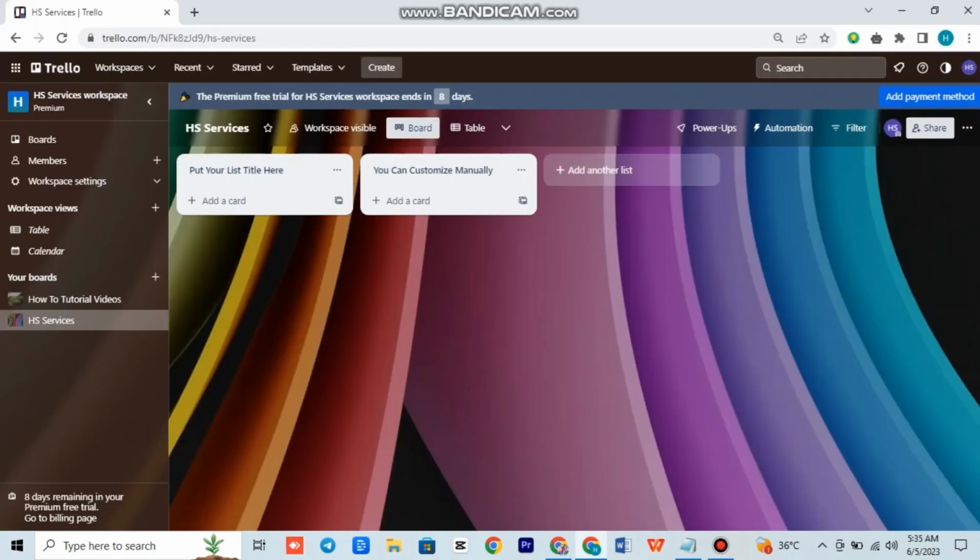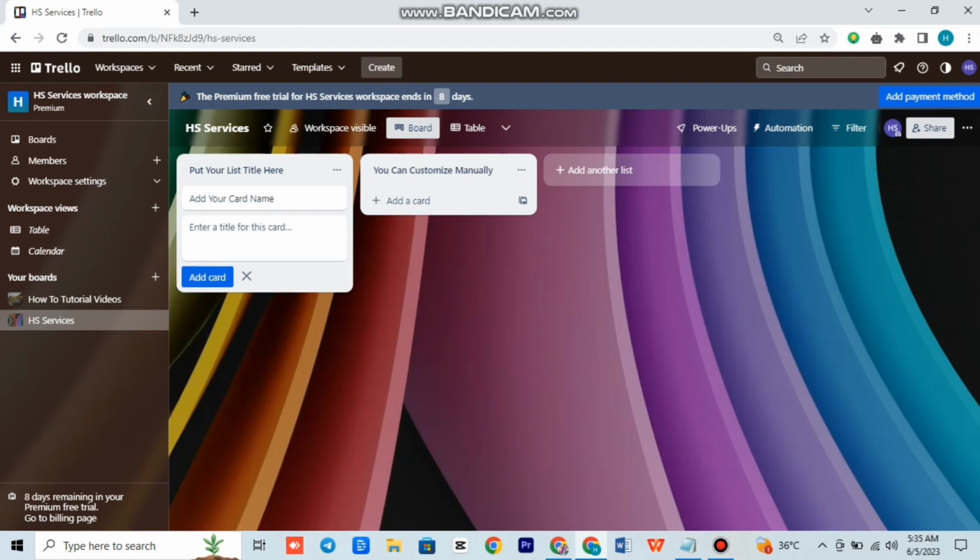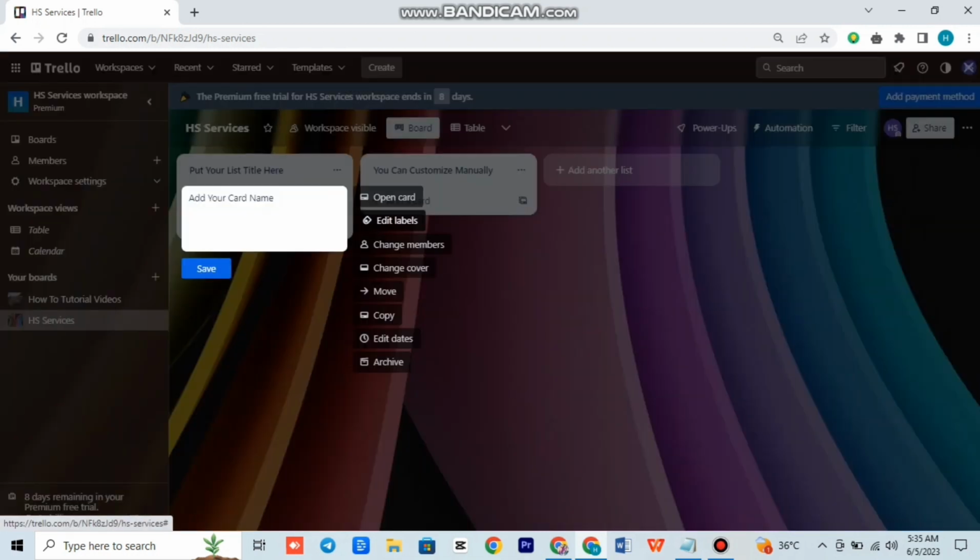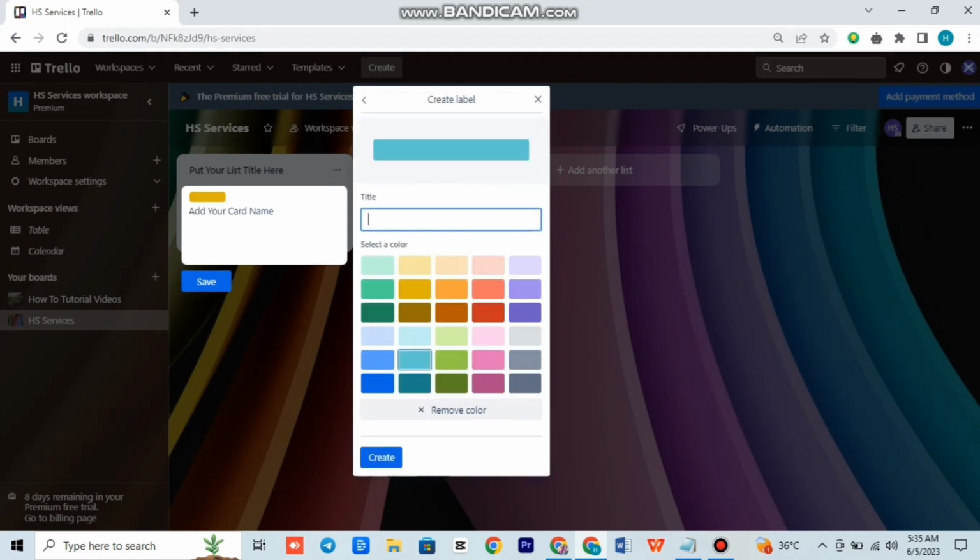Now let's talk about cards. Cards are the individual task or item within your list. You can create a card for each task. Create card within list for individual tasks or items. Add detail, due dates, labels, attachment and assign team members to cards.